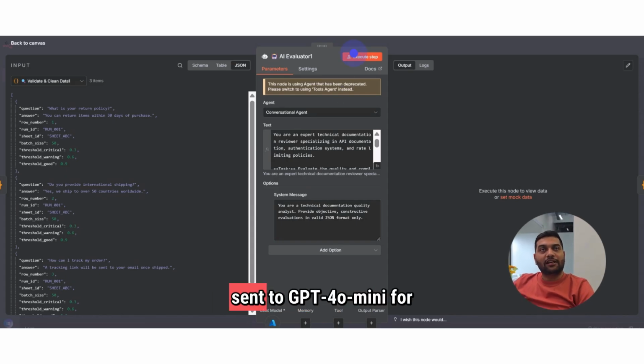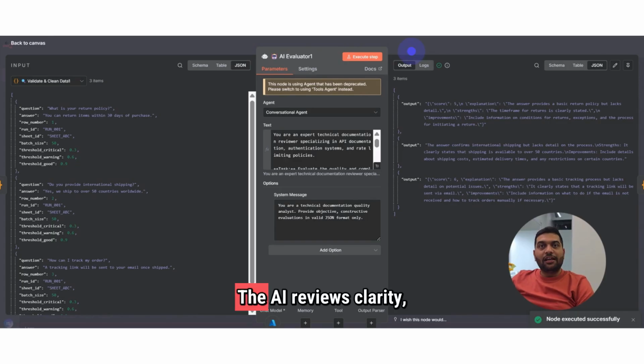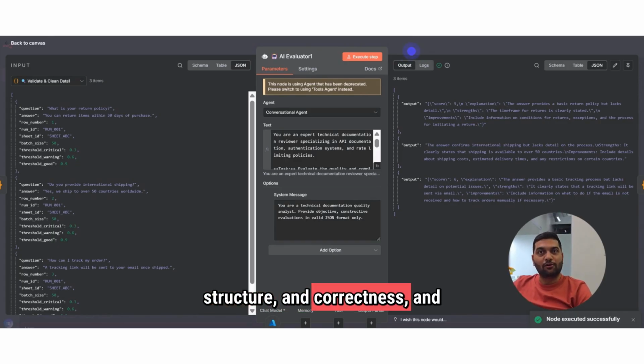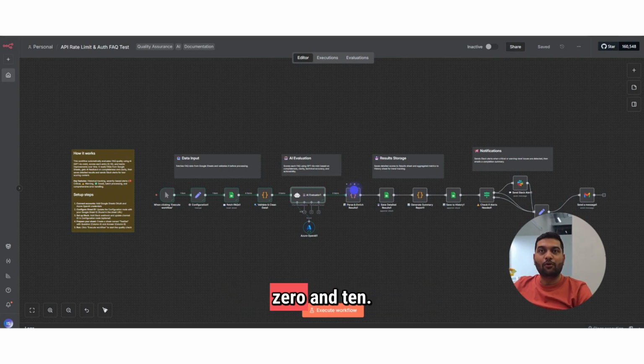Then each FAQ is sent to GPT-4o Mini for evaluation. The AI reviews clarity, structure, and correctness and assigns a score between 0 and 10.